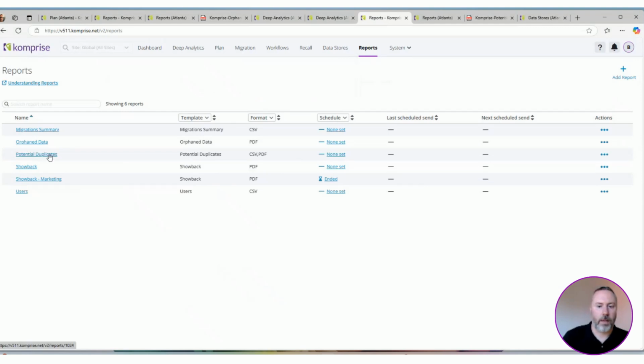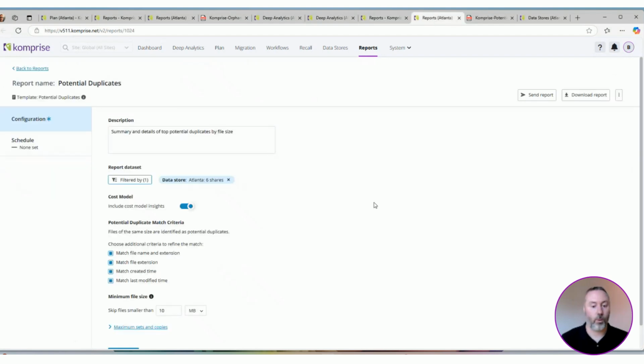I'm going to talk now about the potential duplicates. Okay, so again, what does that mean? Well, I get to customize what that means in my environment. I can do a match on a file name and extension, match just the file extension, match the created time, match the last modified time. So I can kind of craft how precise I want this duplicates report to look.